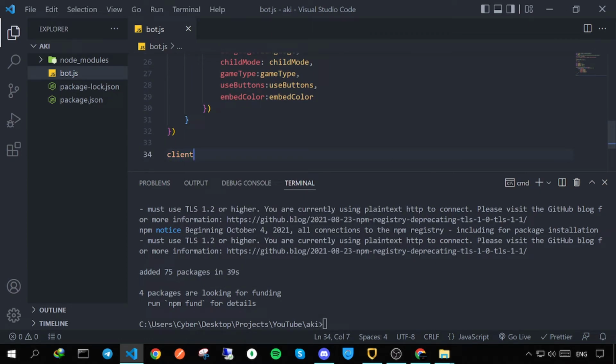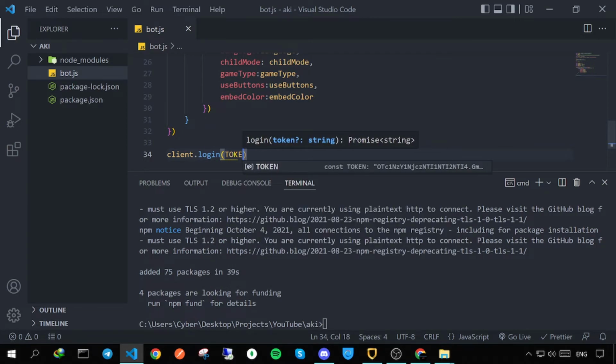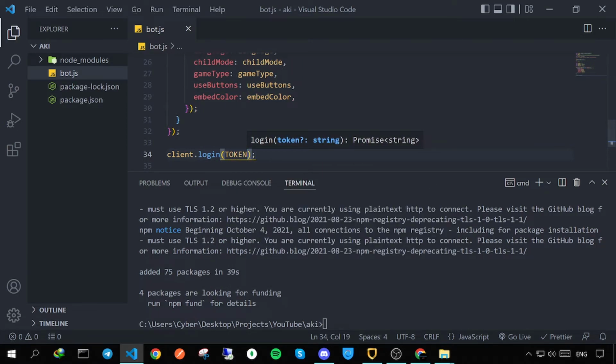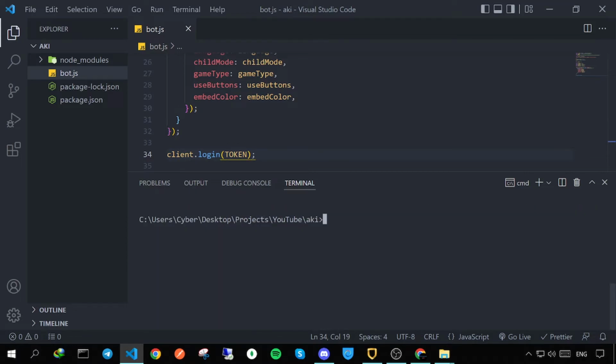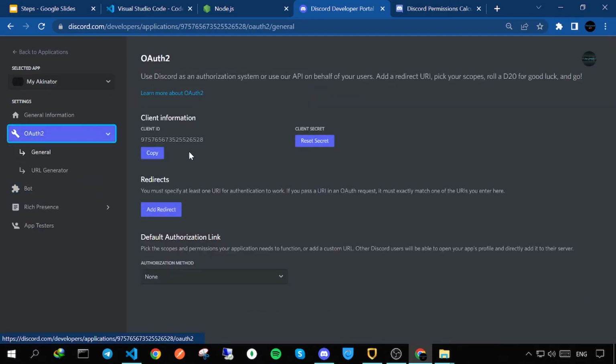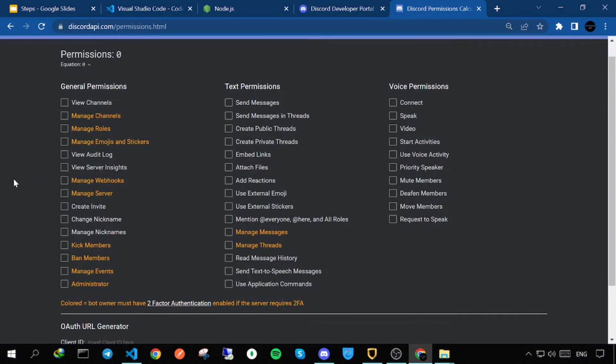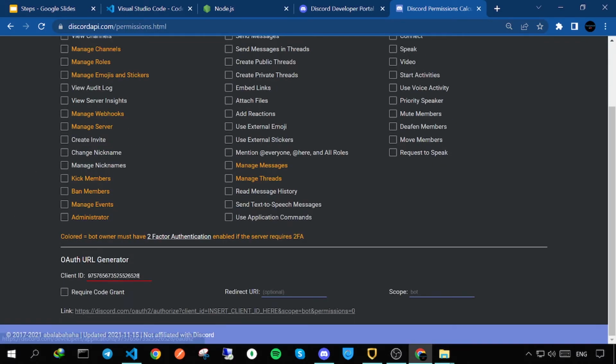Client, at the end we have to login. Client.login and pass the token. Then we have to add the bot to the server. Go to OAuth2 and copy the client ID here. Then go to this website, I put the link in the description, discordapi.com/permissions.html. Paste the client ID here and click the link down here.